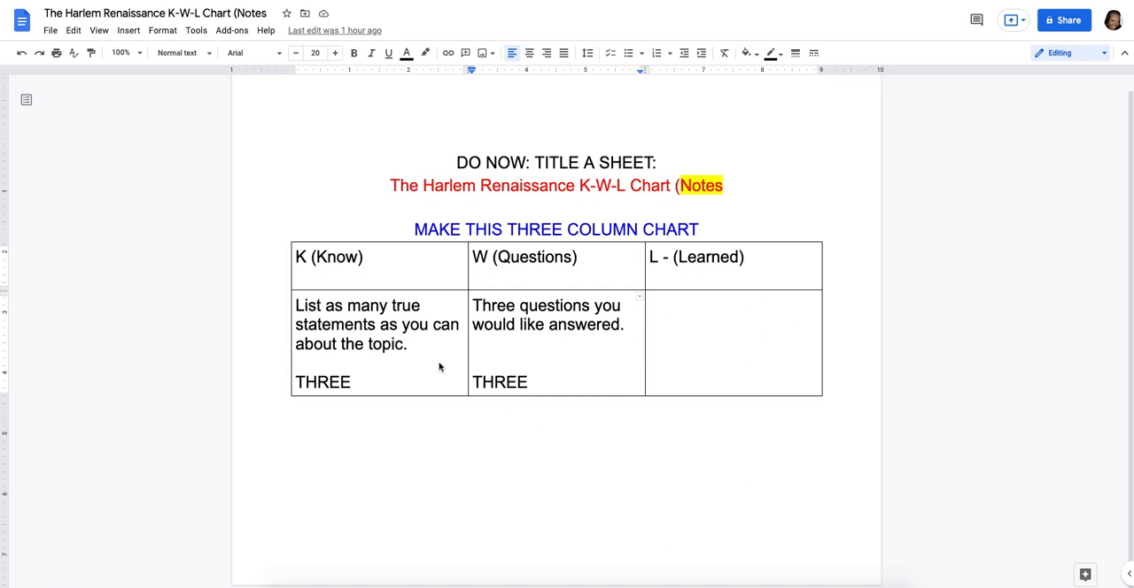The sheet you see in front of you now is what was projected on the screen for students to start the class. So if you were absent on Thursday, January 13th, you need to title a sheet the Harlem Renaissance KWL chart. Keep it in the notes section of your binder. You need to have a 3-column chart, KWL.